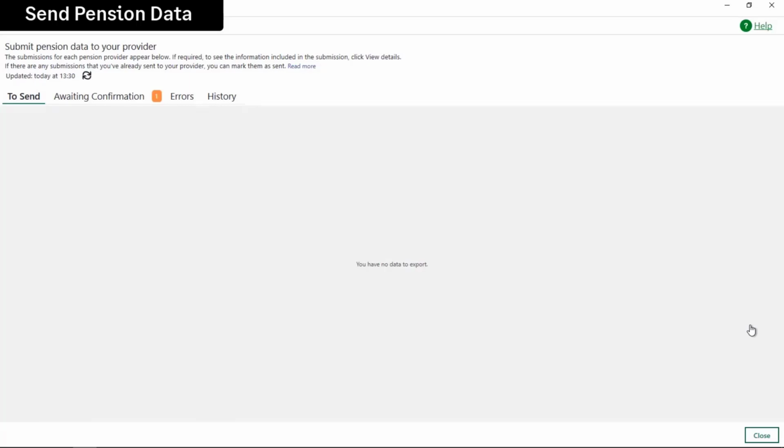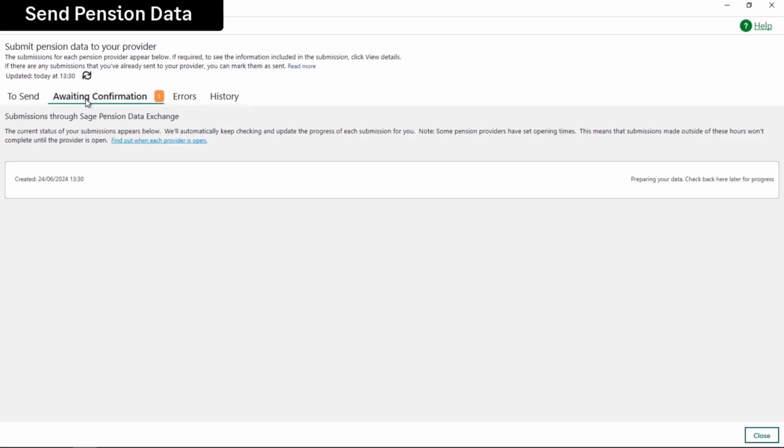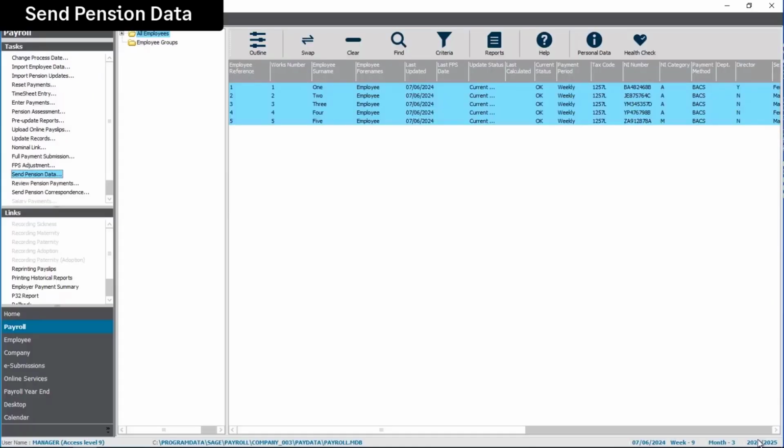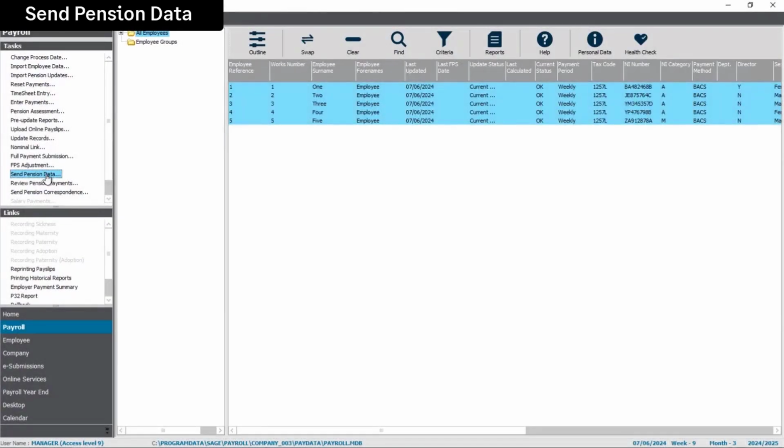Now, you can see after the submission, it moves into the awaiting confirmation tab just whilst the provider processes the request. Now, just a word of warning, it can take up to 90 minutes for them to do that, but we do have refresh options, and you can always close out of this window and check back later. So you can see just above awaiting confirmation, we have a little refresh option. But again, if it is a busier period, Nest might take a bit longer. So they do have up to the 90 minutes. So you can always close out and check back later.